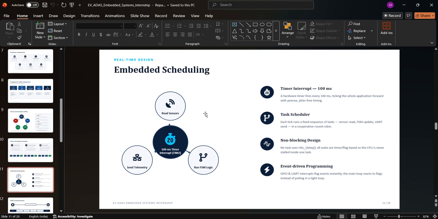Embedded scheduling. A 100 millisecond timer interrupt executes periodically. Every interrupt performs three tasks: read sensors, execute the FSM, and send the UART telemetry.